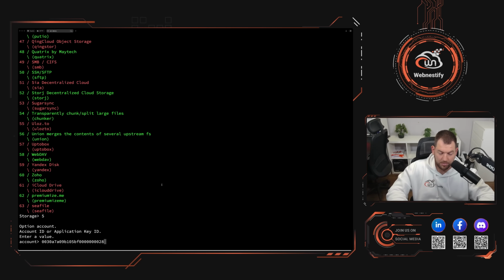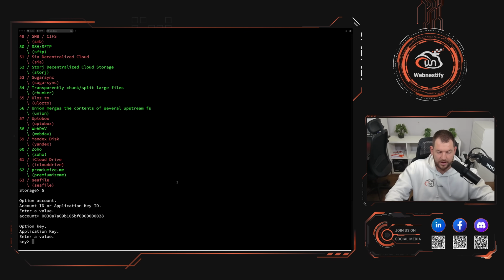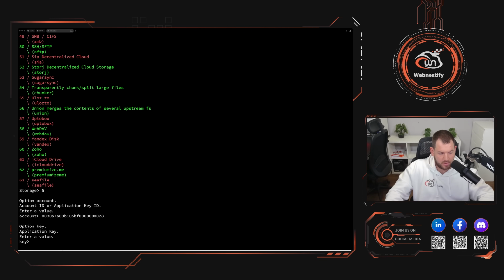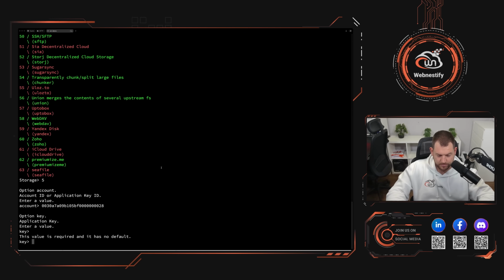You copy this value for the key ID, and then we go back again and we copy this application key. And we can go back again to the terminal. Let me copy it again.